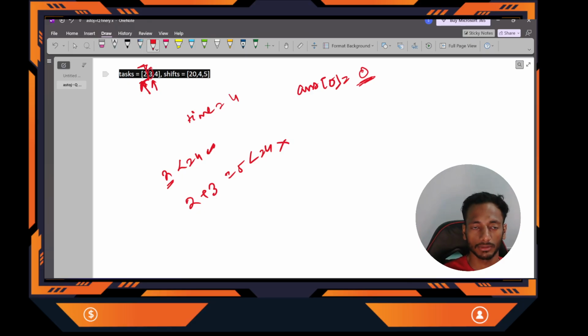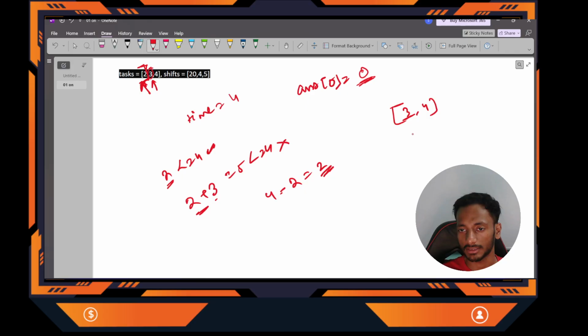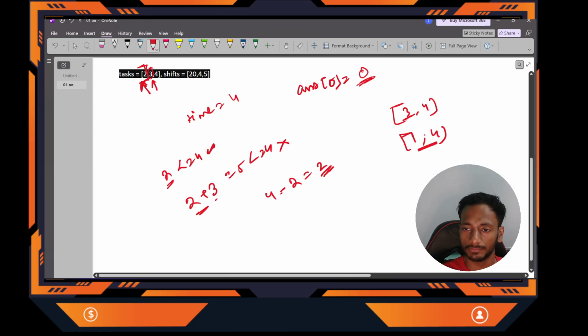And for the second task, how much time have I partially invested there? That is 2 plus 2 hours, so the total time is 4. For the first task I completed 2 hours, so the remaining 2 hours I invested in the second task. Got it? Ultimately you can imagine that previously it was 3, 4, and after this I have already invested 2 hours on this task, so remaining I need only 1 hour. So the modified array will look like 1, 4.